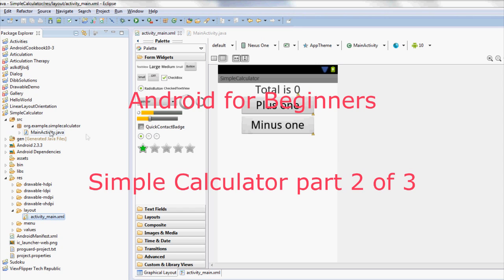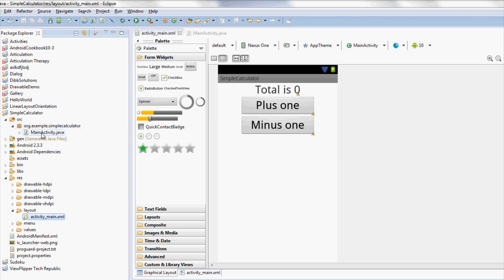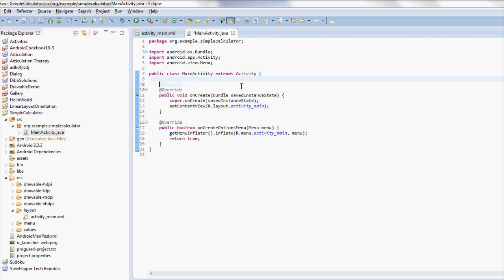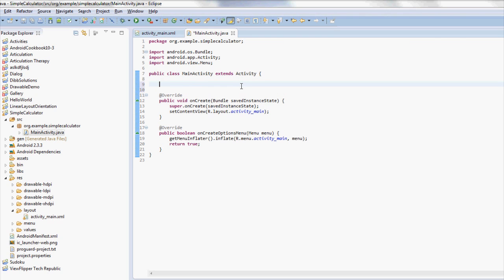So now that we're here, let's open up the source folder and open up the MainActivity.java file. And here we're going to create a couple variables. The first variable is going to be of type int, and the variable name is going to be total. That's just a variable name we made up; it could be anything, but to make it make sense, we're going to call it total.